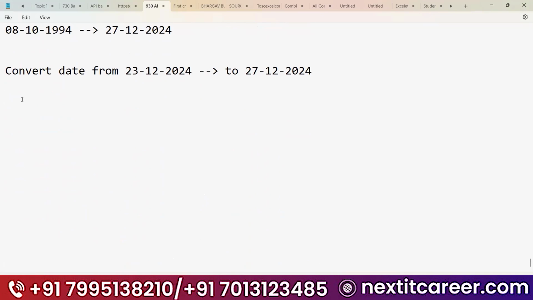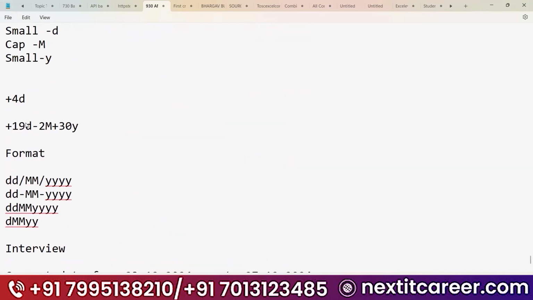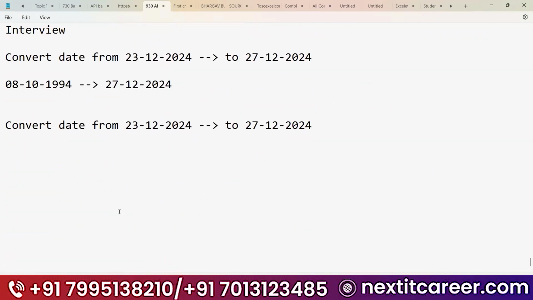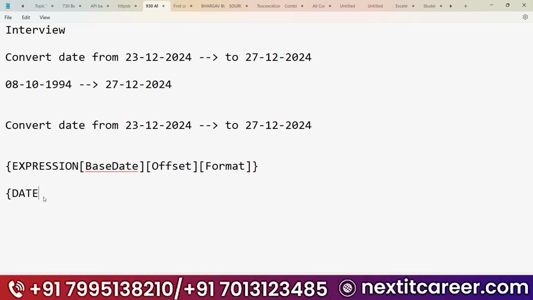What you need to use? You need to use syntax, curly bracket, expression. Remember. So what is the syntax? Let me paste the syntax here. See guys, how I will write? Very, very easy. If you understand the concept, it is very, very easy. You need to use expression, curly bracket, DATE, 1, 2, 1, 2, and 3. Base date. What is base date? From today's date only you need to do that, right? So I will use today's date only.